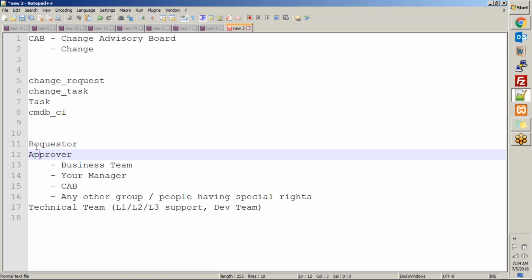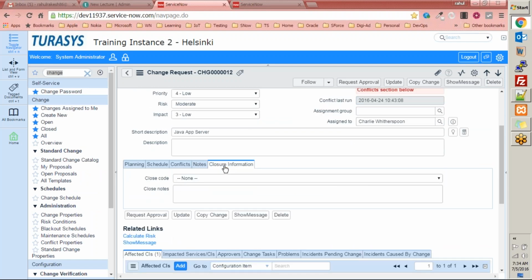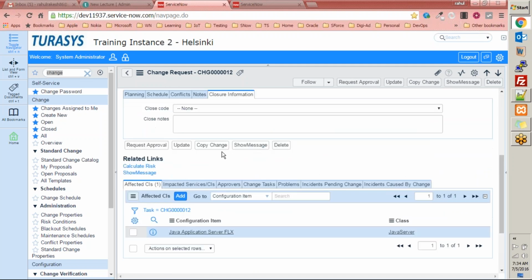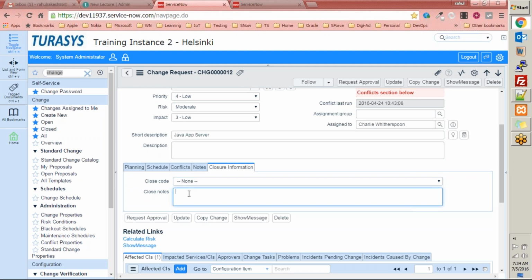So he has access to this change request record and can put some comments, notes, etc. Now you have this tab of closure information. Whenever the change request is completed, people completed working on this change request, you will close this: change the state of the change request to closed and save it. When you close this change request, you have to put some closure information as well. So you have to select from the close code available here and then some closure note and close it, right?